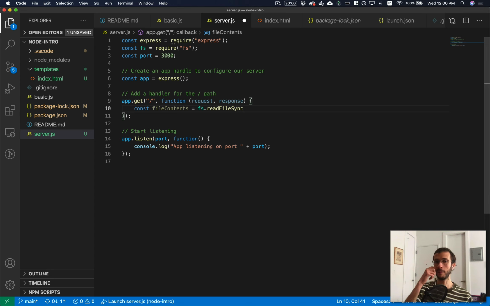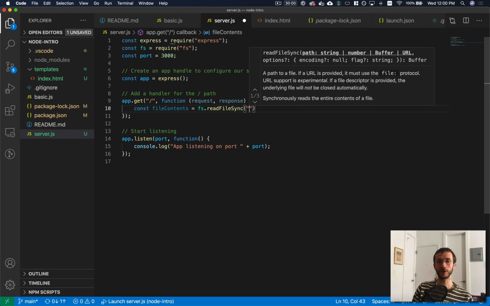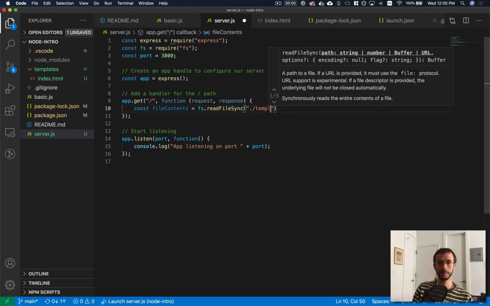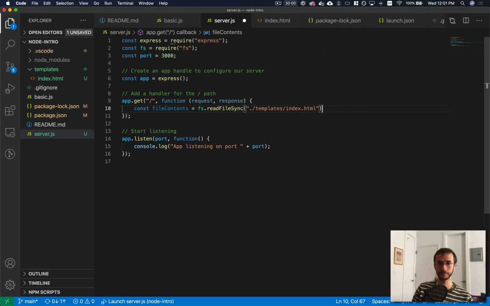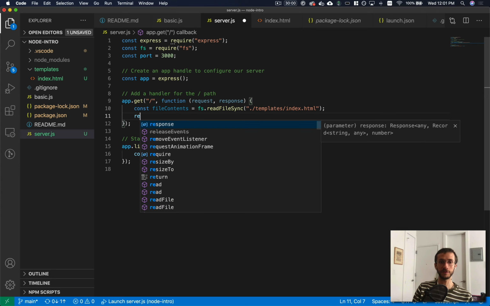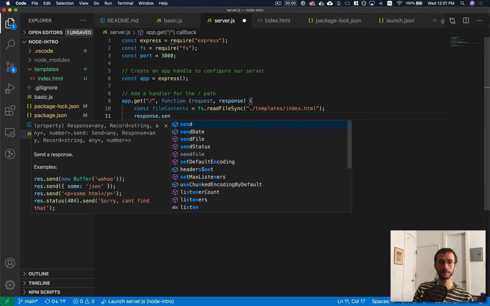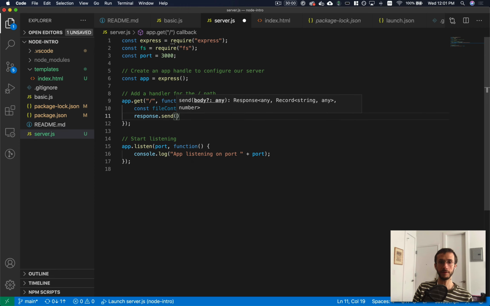We'll talk a lot more about synchronous versus asynchronous functions in an upcoming class. So we're just going to use this readFileSync function, and we're going to read dot slash templates slash index.html. This reads the whole contents of this file into this variable as a string. And then we can just do response.send file contents.